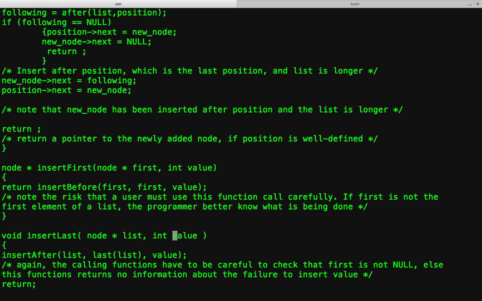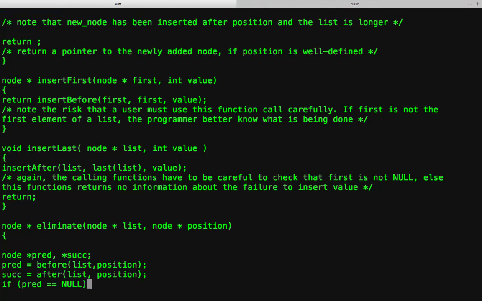Okay, insert last does the same thing but to the last element. So what does it do? It takes a list and inserts a new node with a value which is passed here and makes it the last element of the list. How is this done? First you perform insert after into the list, after the last element of the list. Remember that last is a function that we have already written. After the last element of the list, populate it with the given value and then you return from here.